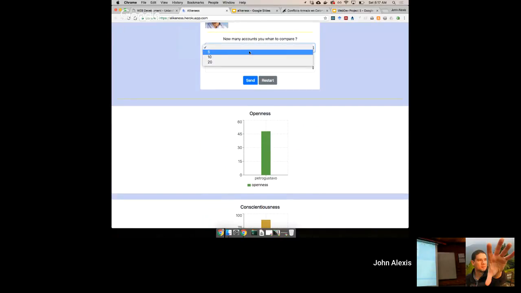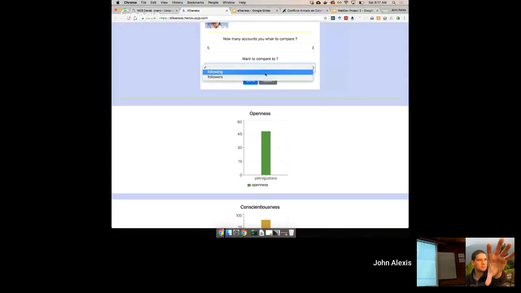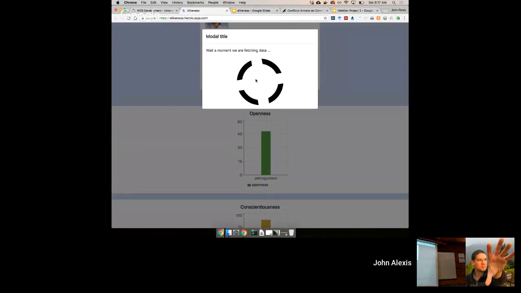Now what we want to do is compare him with some accounts. Let's just take 5. I don't know how long it will take. We can compare with their followers or the people he's following. Let's just take 5. It takes a while for the correlation time.